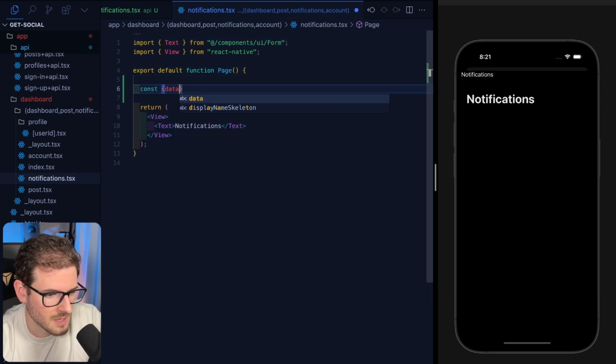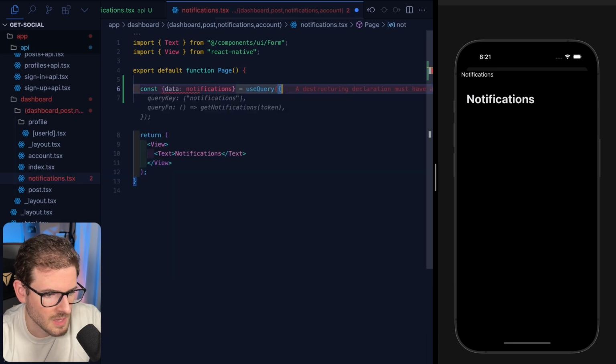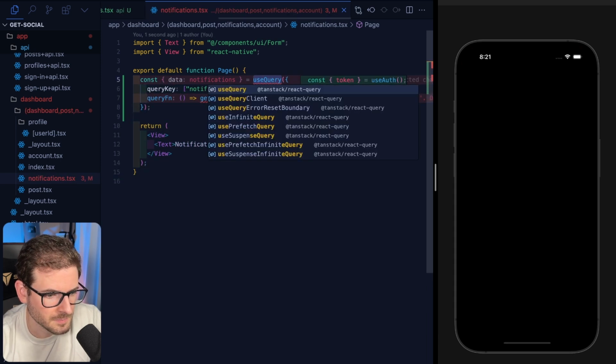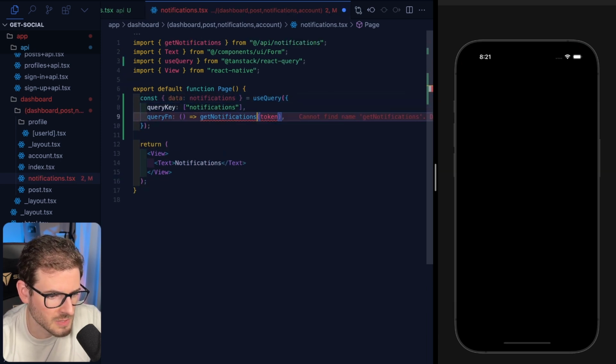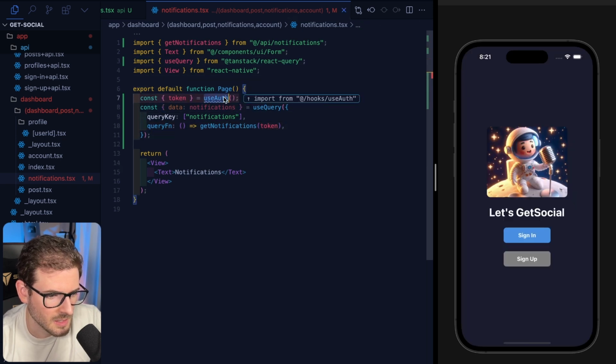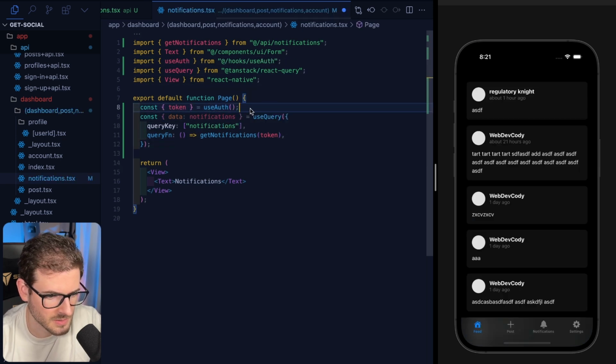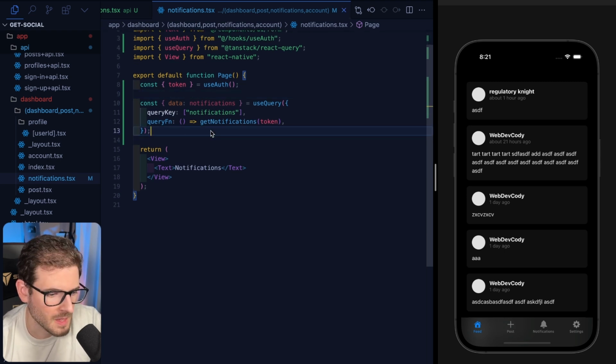We say const data notifications. We do a use query. And then we can get all the notifications for our own user like this. We're going to have to get the token again, which we know how to do. Let's grab this, get the token. And now we just want to render out those notifications.